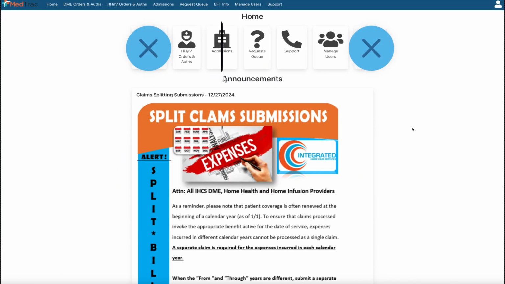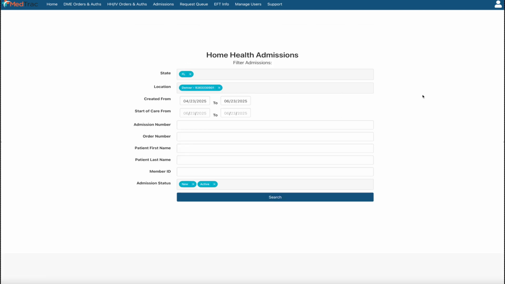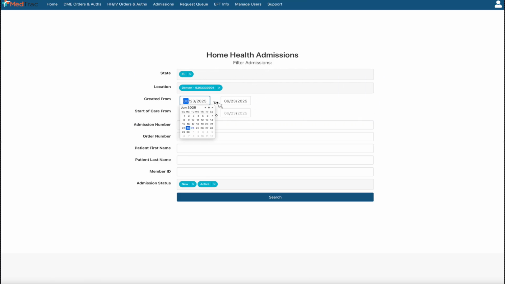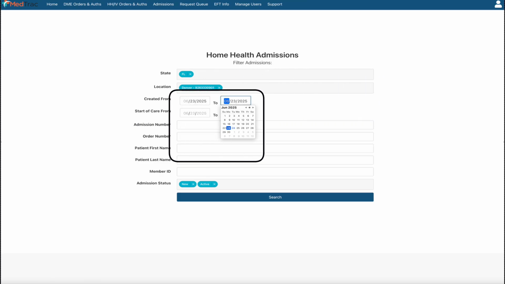By clicking on the Admissions tab, you will be directed to the Home Health Admissions tab Filters page. Here you can search your orders, again, by state, NPI locations, created from date parameters which can be modified and removed. This is to search orders by their created date. Start of care date parameters, which can be modified and removed. This is to search orders by their start of care dates, meaning once you have activated an order by entering the start of care date, you can filter your search by the start of care date.